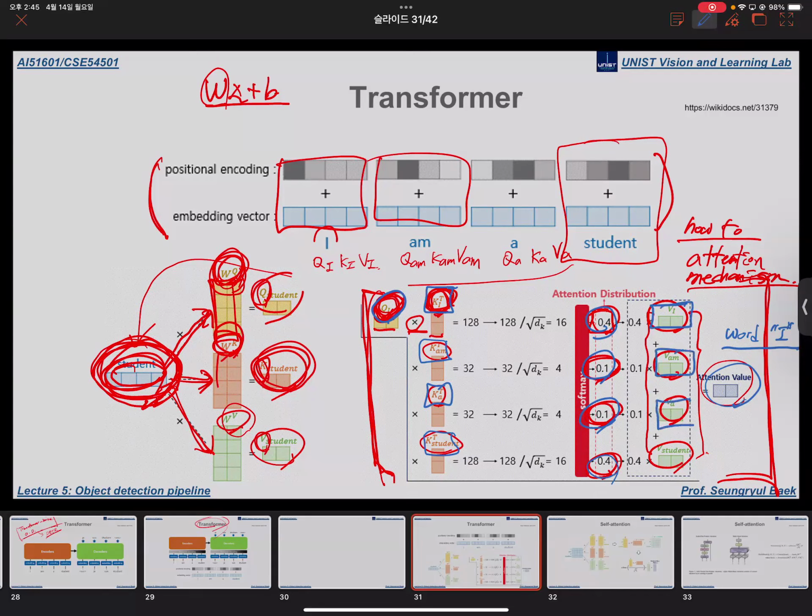multiply the value feature, and add them. So this value calculates the contribution from the other features. This is the other words' features, and when combining them to calculate the feature for the word I, you can interpret that you will multiply some scalar value that decides the contribution of that word when calculating the word's feature. Okay, so you can interpret that in that way.